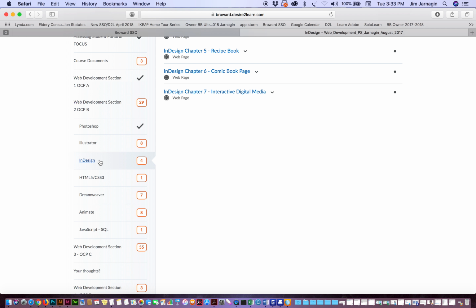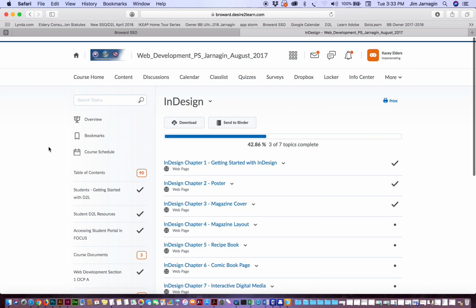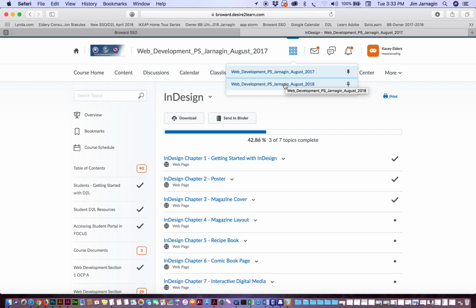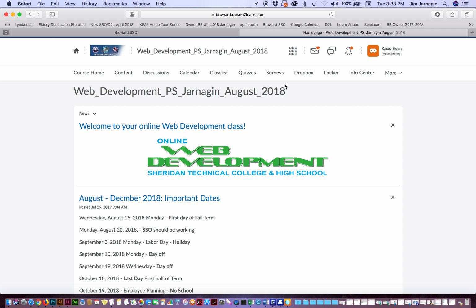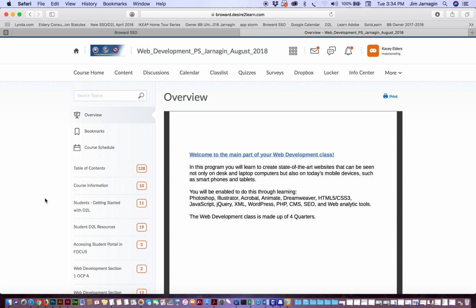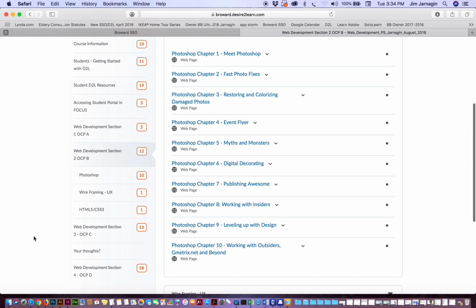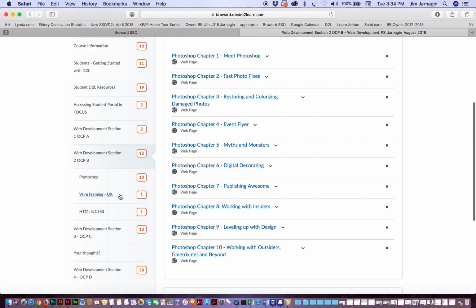So once you finish InDesign, when you're in this area, come back up to this area right here, click, and you'll see two different areas. Here's the area you've been working in. Go down to here where it says 2018. Now when you go into the content area, it looks pretty much the same, but you can see Photoshop wireframing. You don't have to worry about that. You can do wireframing with Illustrator or InDesign.